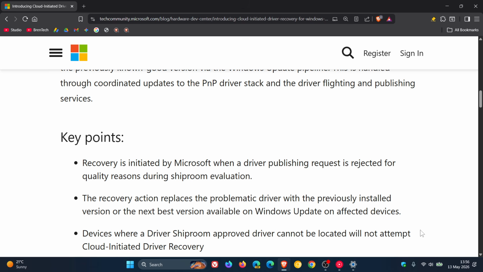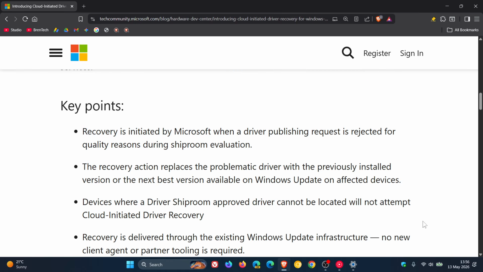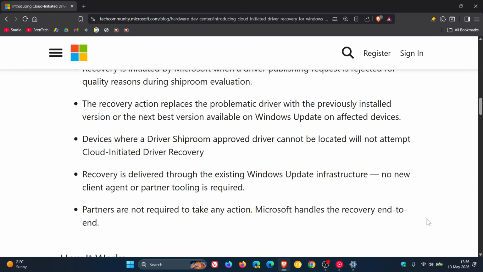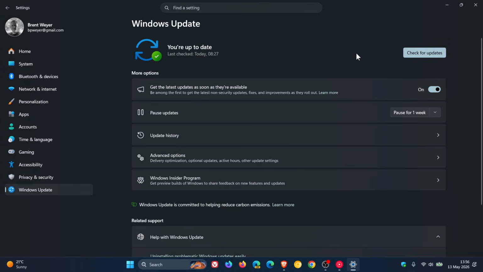Devices where a driver ship room approved driver cannot be located will not attempt cloud-initiated driver recovery. And Microsoft says that recovery is delivered through the existing Windows Update infrastructure. No new client agent or partner tooling is required. And then the last key point, partners are not required to take any action. Microsoft handles the recovery end to end. So that's more or less how this is all going to work in a nutshell.